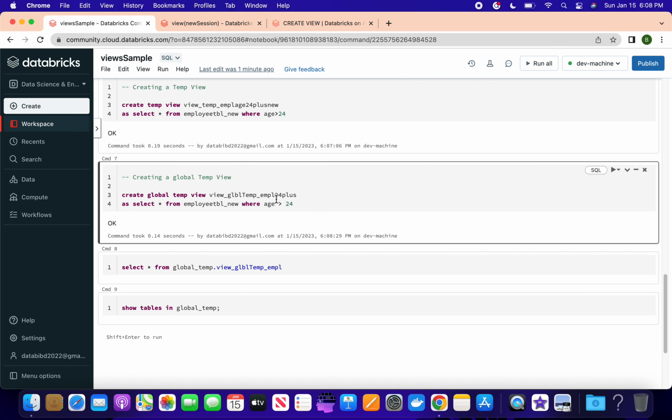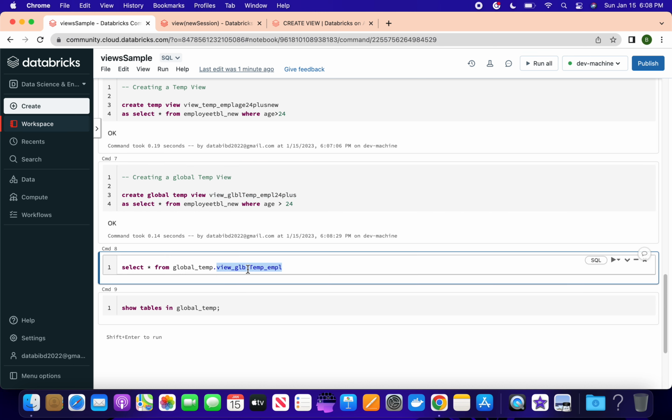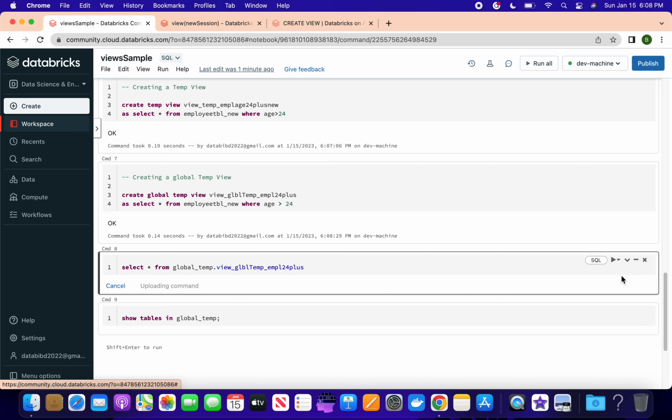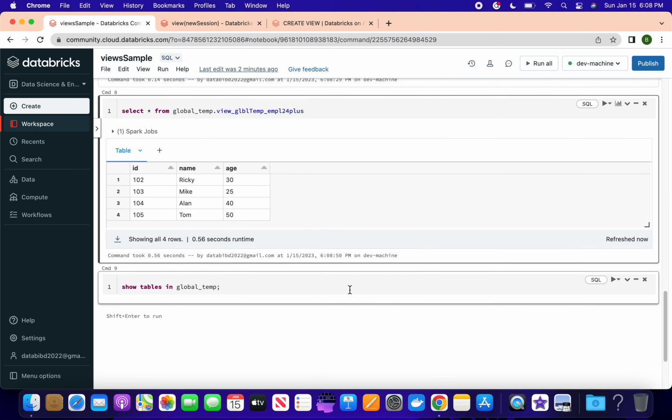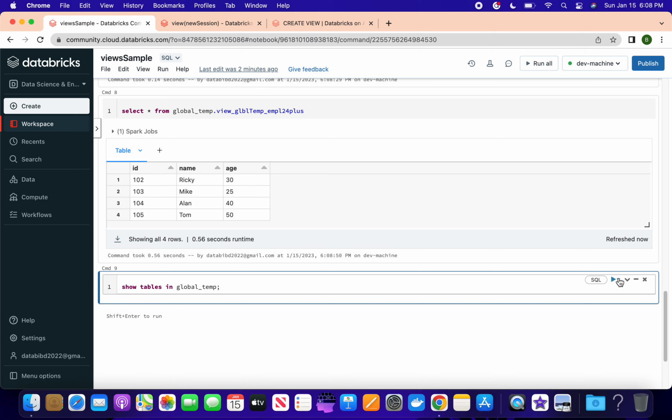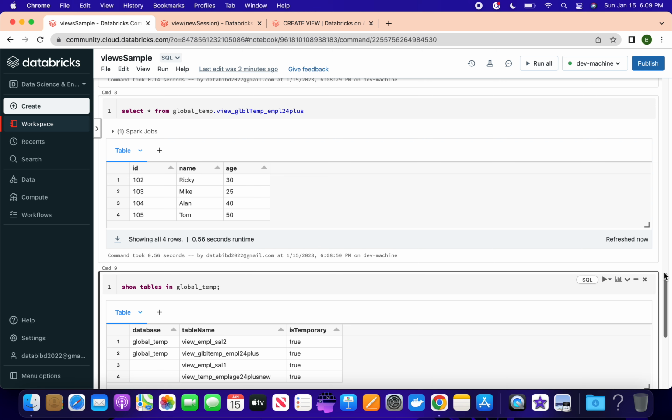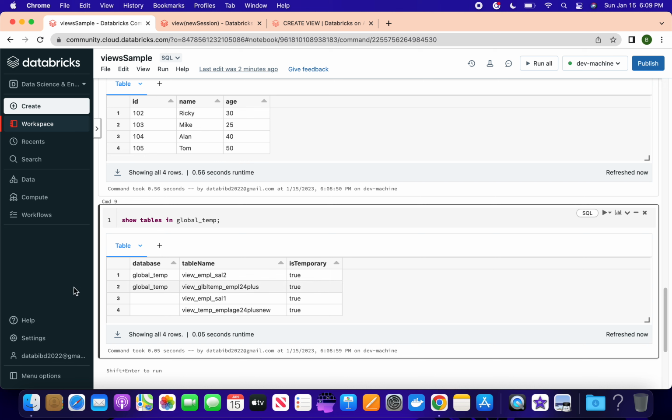If you want to run a query on this, keep in mind that this is the view, but this is your database. You have to make sure that global temp is the database where this view got created. If you run this, you will have 4 records. How many tables are there under this database? Let's see. The database name is global temp, and this is your table name, temporary true.